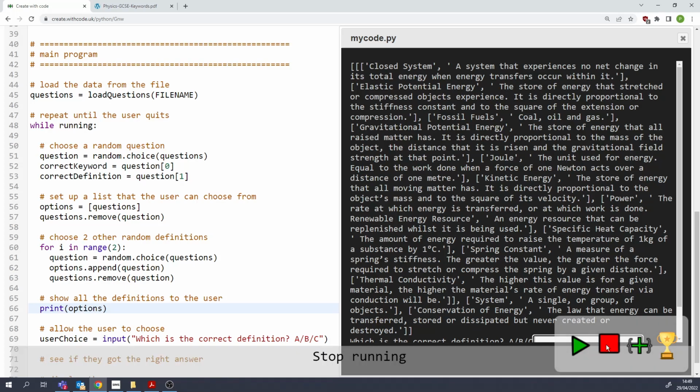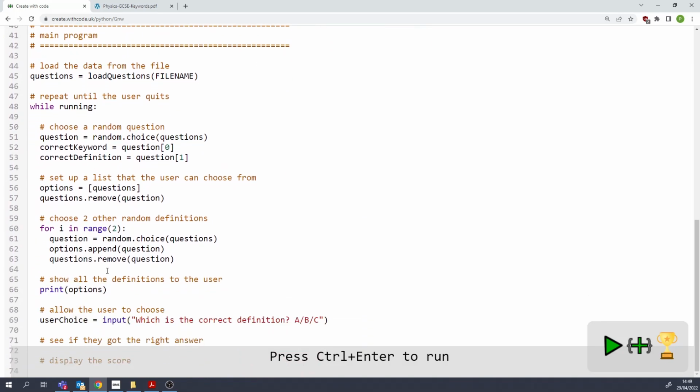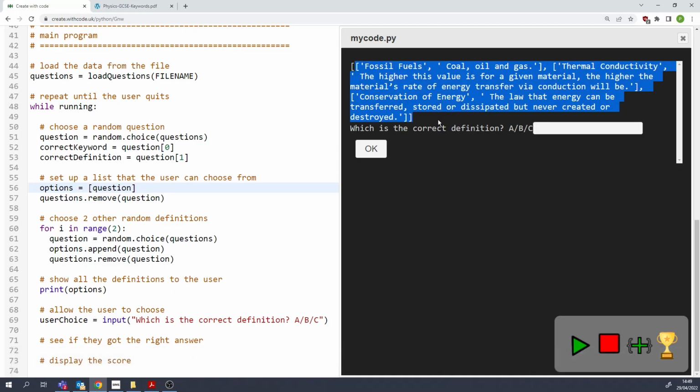Too much. So I don't really want all of that. What's going on? Options. Oh, look, I've got questions. I just want the individual question. That's better. So now I should have 3 things to choose from: fossil fuels, thermal conductivity, and conservation of energy. We're getting closer, but what I want is just 1 keyword and then 3 possible options.